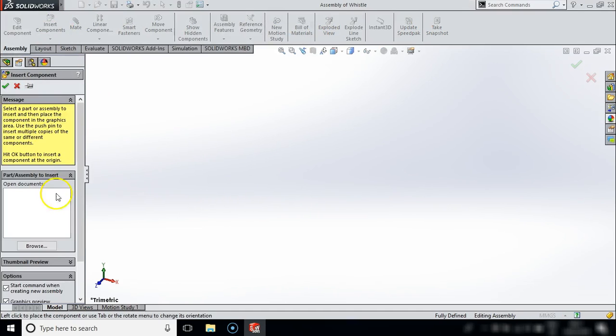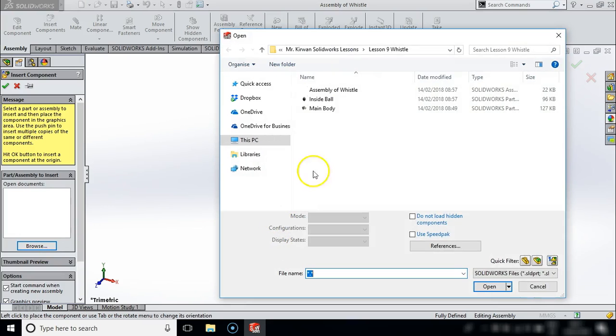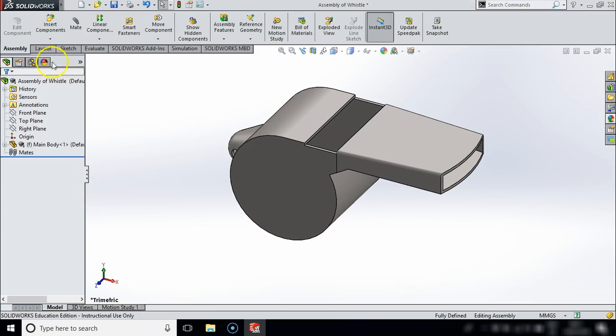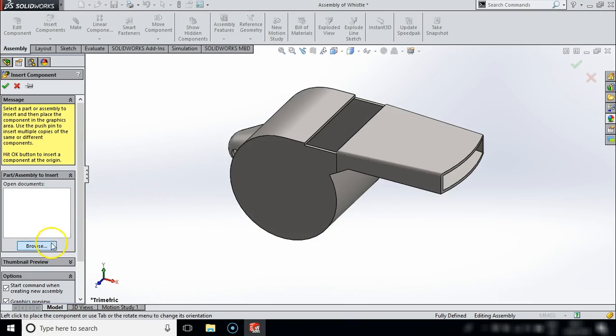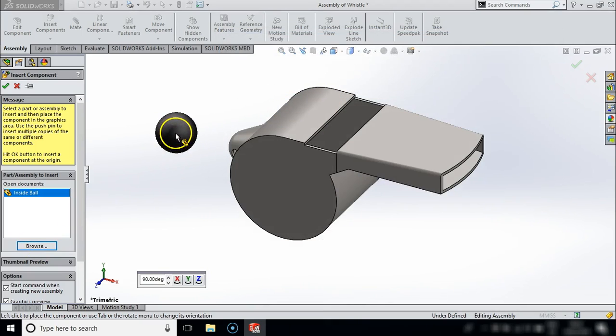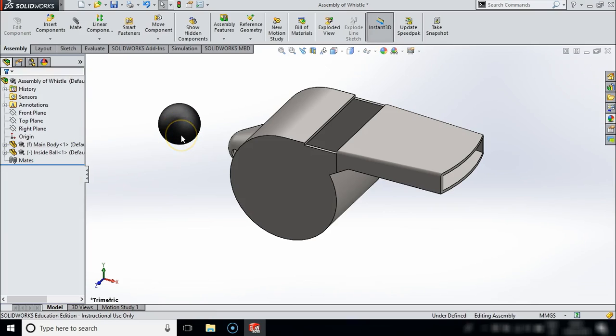And I want to go to Insert Component. I want to go to Browse, and I want to bring in the main body first, which is there. Happy with that. Insert component again. I'll go to Browse, Inside Ball, bring the ball in there like that. And I now want to mate this. So I want to mate.